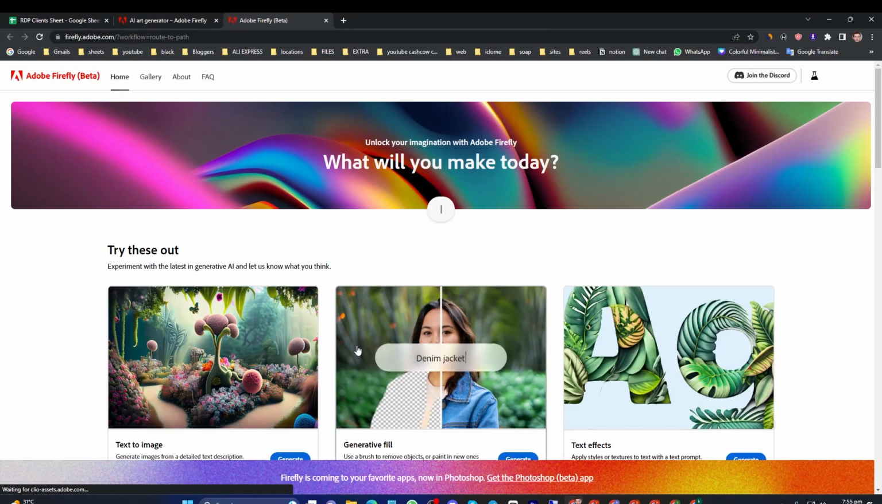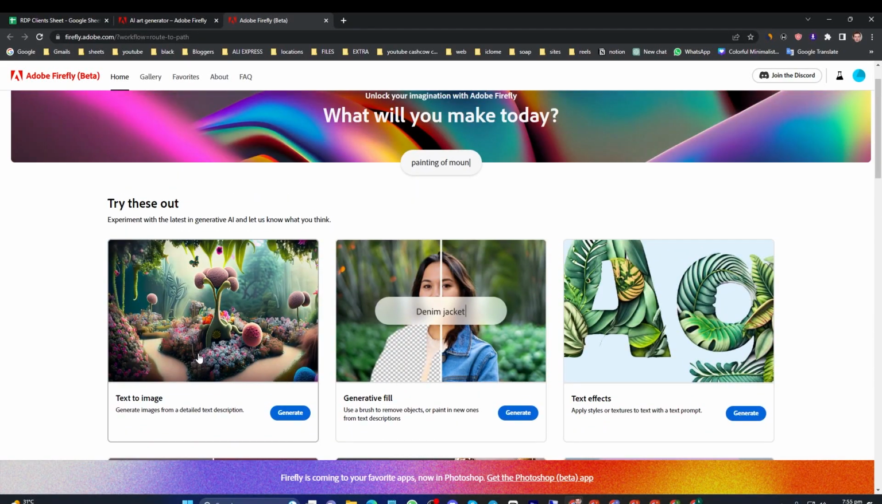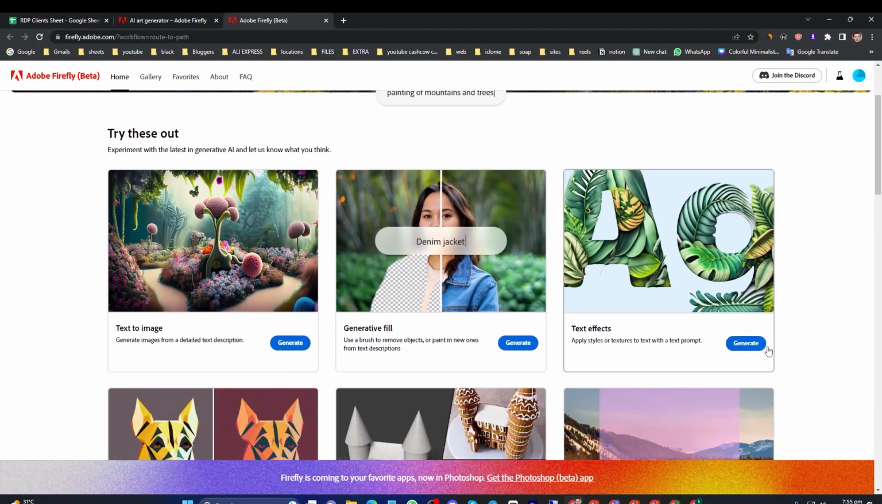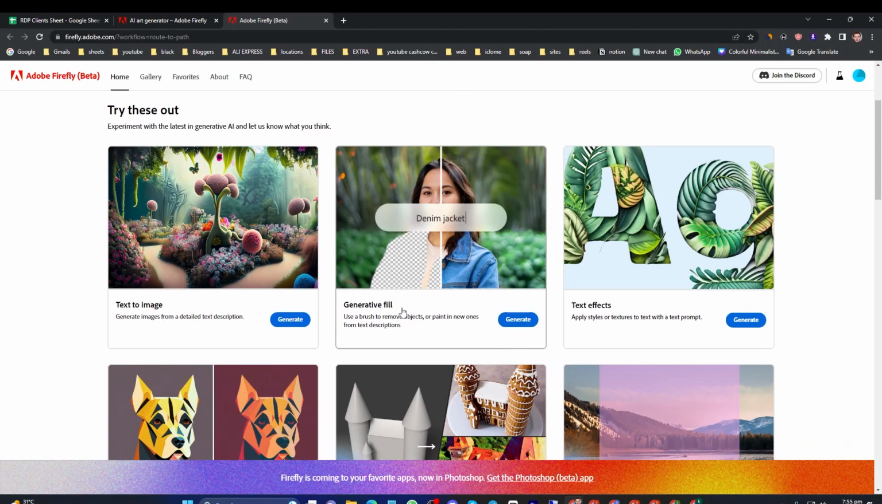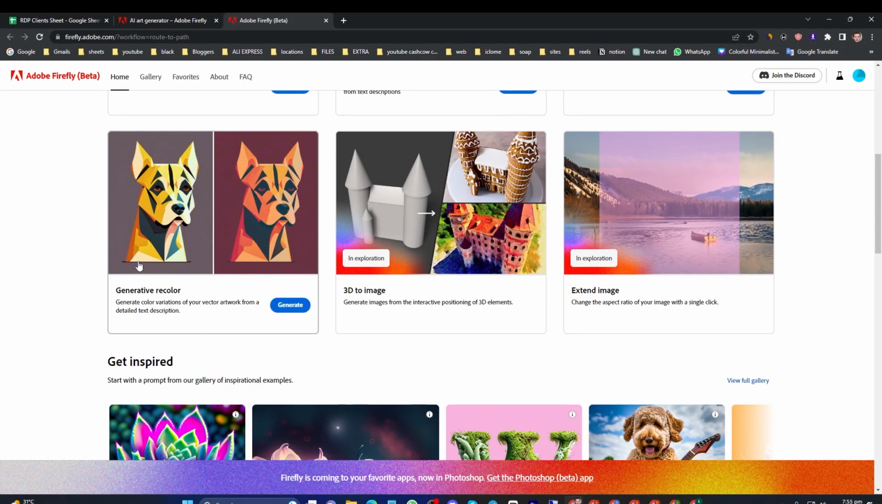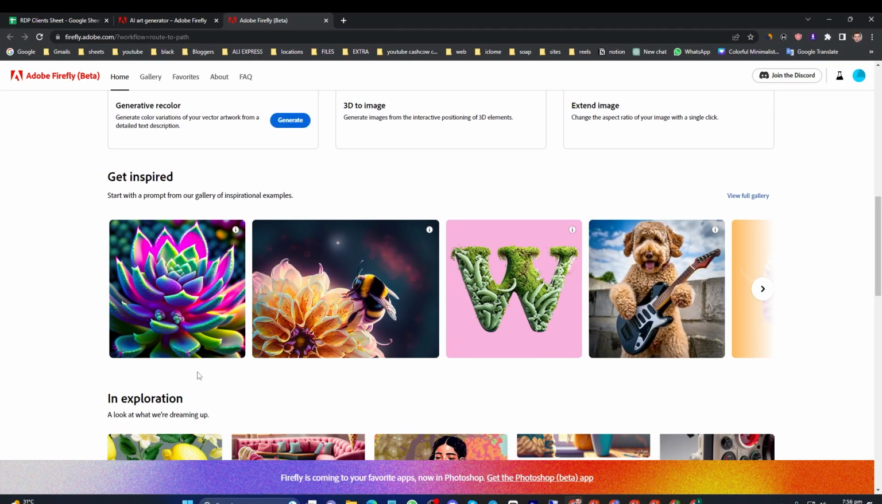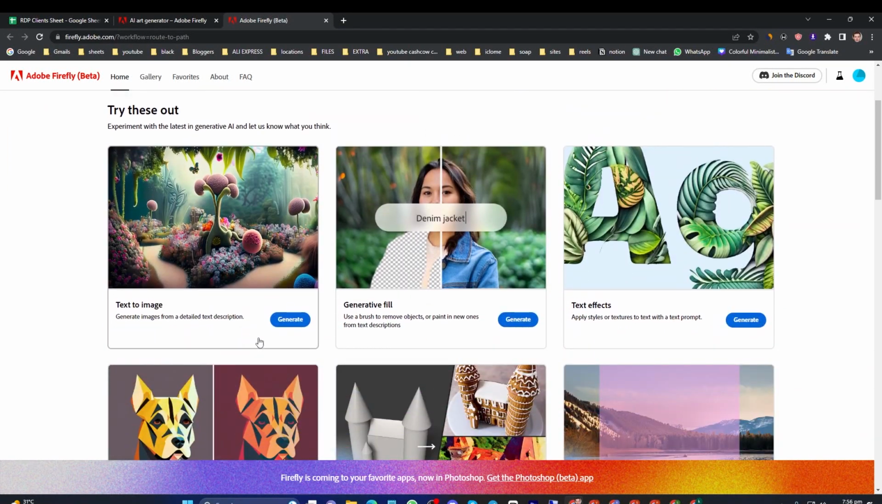So let me click on Firefly. You can see they have generated a lot of tools like text to effects, generative fill, text to image, generate color, 3D image and extended image. But right now we have to explore the Midjourney alternative, so let me just click on text to image.